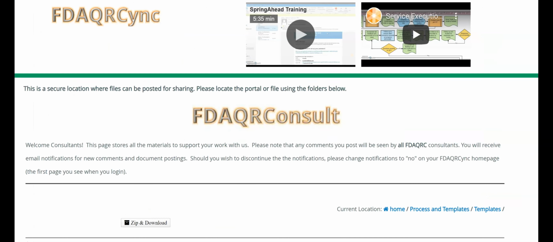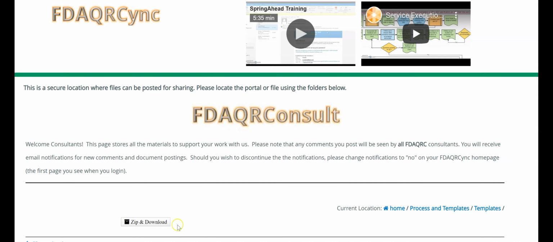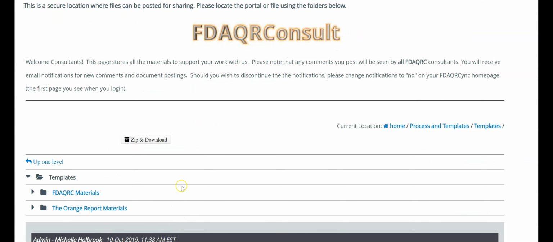The first place a resource should become familiar with is the FDA QR Console portal, which is located in our FDA QR Sync. This secure portal provides our resources with all the necessary templates, guides, and information to support your work with us. Begin your journey with us by diving into the subfolders and exploring everything we have to show you.